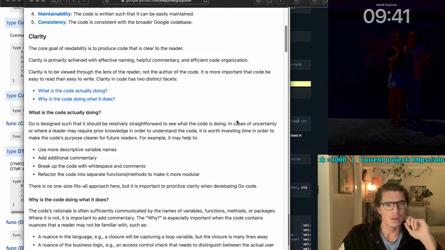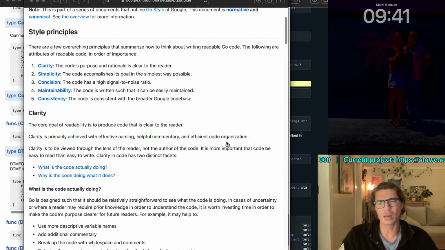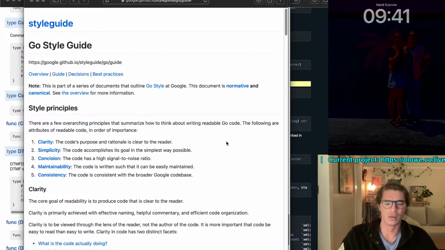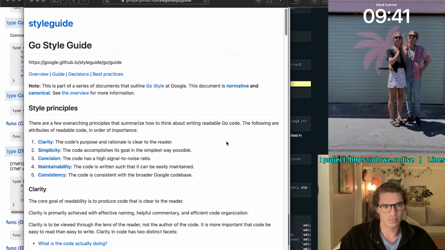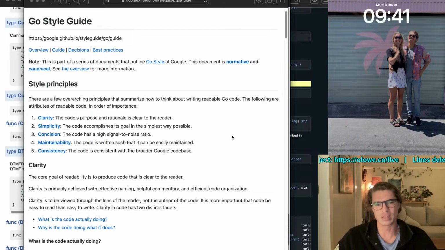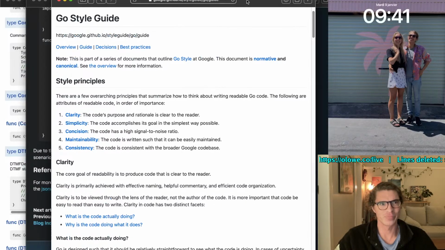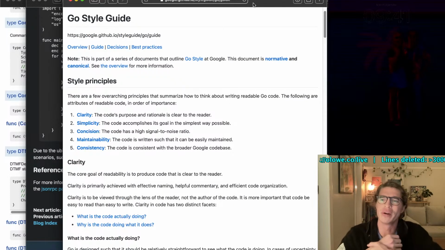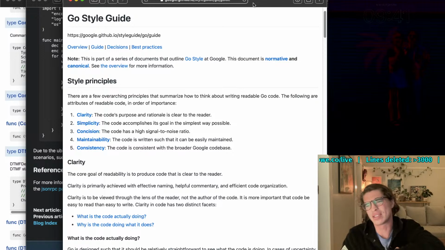Yeah, style guides are a funny thing. Yeah, I agree. One of the things I do as well is I'll read the standard library and go, oh okay, that's how they do that.